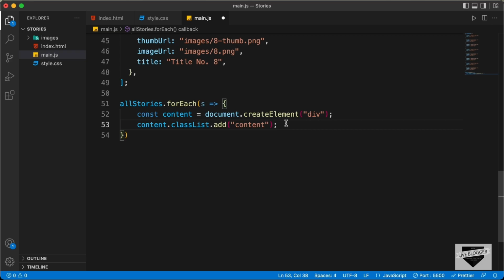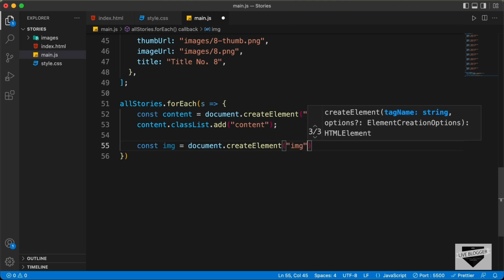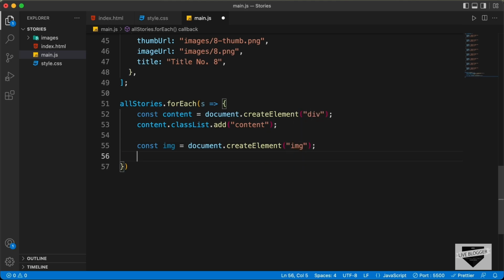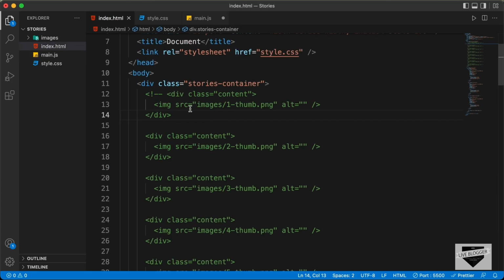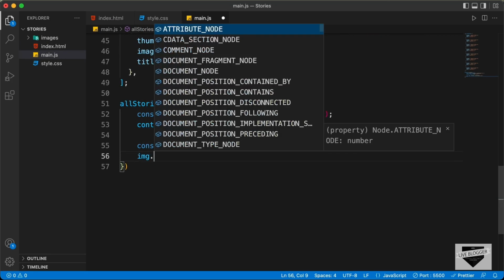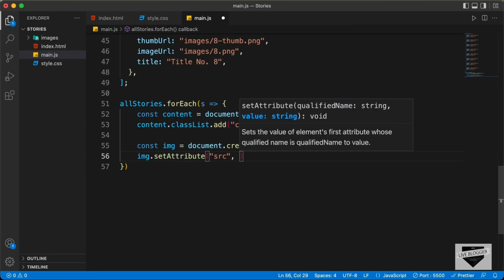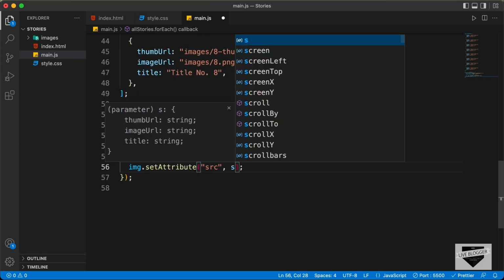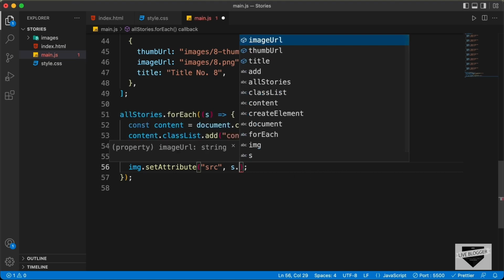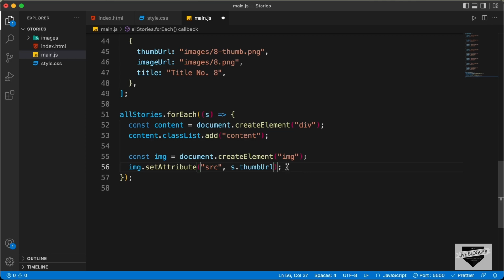Now we need to create the img tag. So let's type const, and I will just name it img equals document.createElement, and we need to have an img tag. So let's type img over here, and we need to set the source of this img to the thumbnail URL. So let's type img.setAttribute, and we need to set the src attribute, and the value should be the thumbnail URL. So let's type s, which is the current story, dot, and then we can see we have this thumb URL over here.